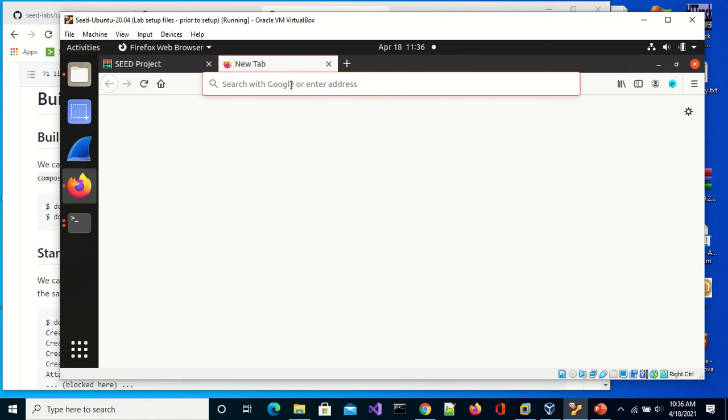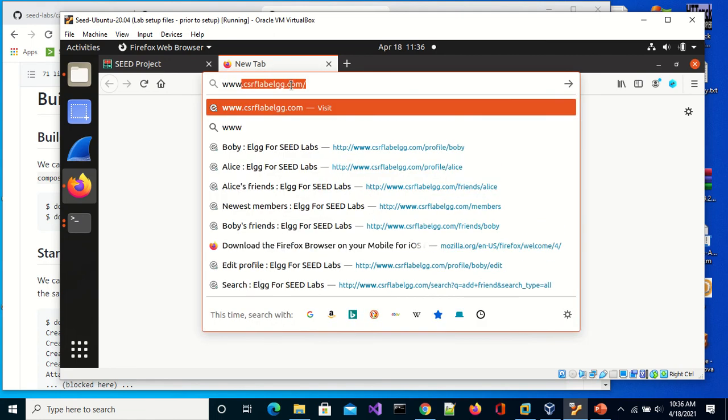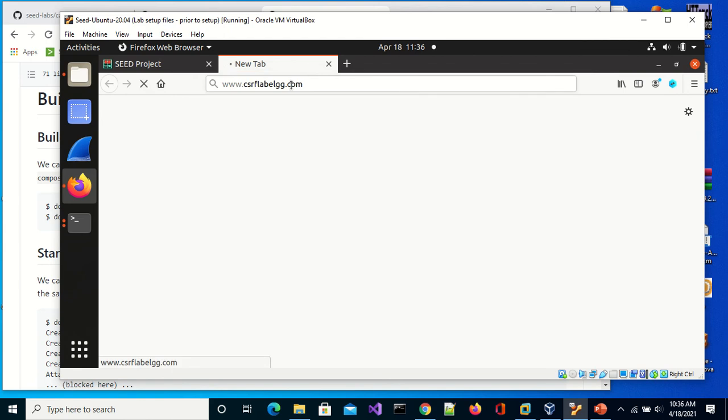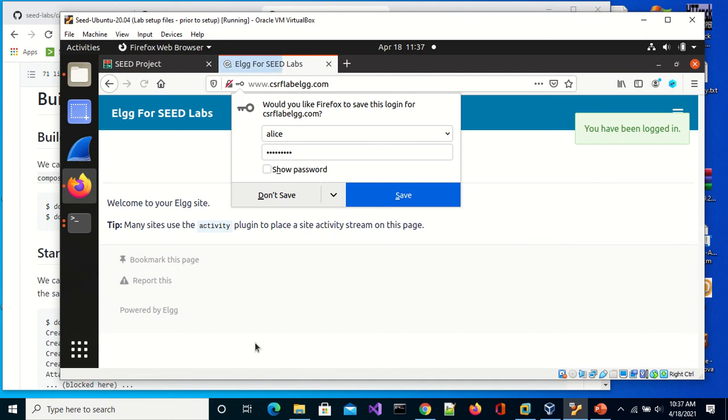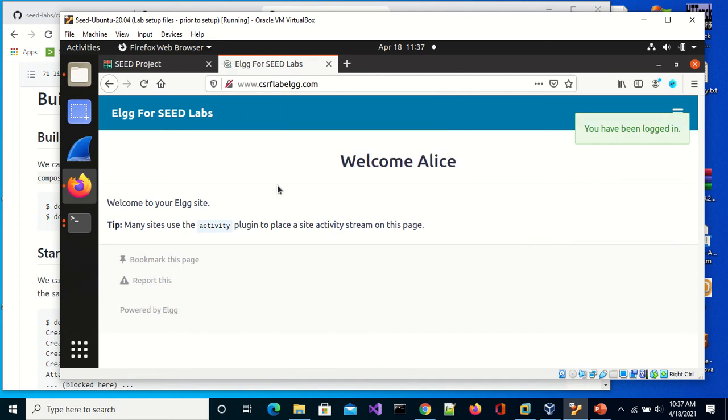The fake social media site, which I don't have right away. So let's see, I think it's www. Oh, it did save it for me. So this is the website. You can log in as any user. We'll log in as Alice. I think it was Seed Alice, something like that. And now I'm logged in as Alice.